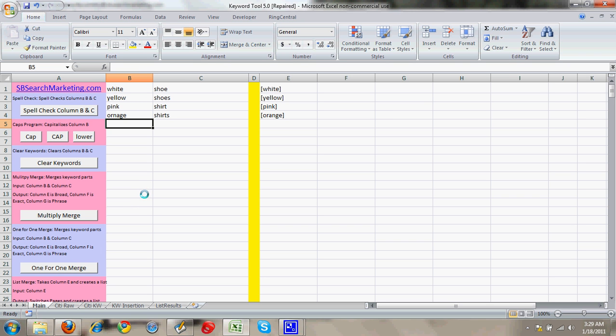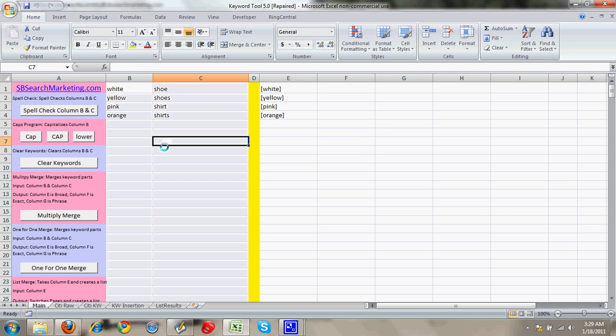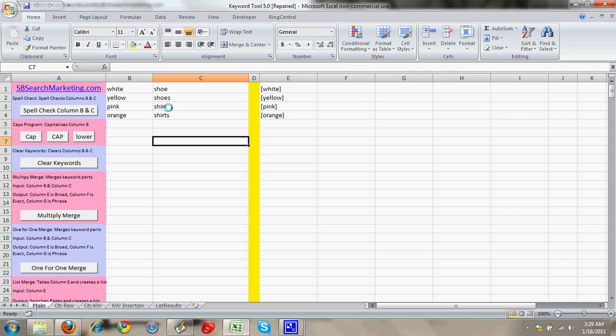So one of the first things I did is put in a spell check. Why? Because if I've misspelled something fairly important and I'm now using it in 20,000 different keywords, that one mistake will cost me big time, especially if I don't notice it. So the first thing I always do with a list of keywords is a spell check, and right away we notice that orange is misspelled. So we're going to change that. Now it went through columns B and C and found the spelling errors there.